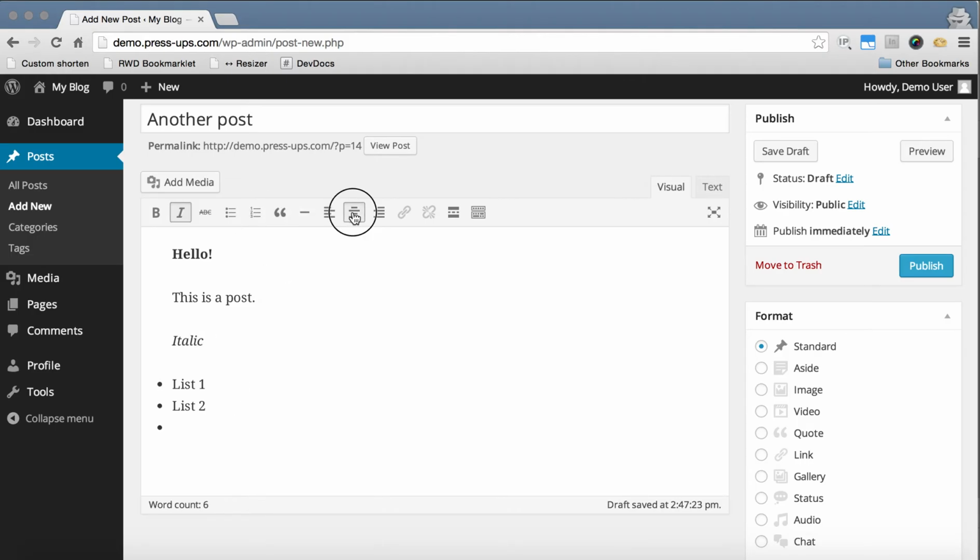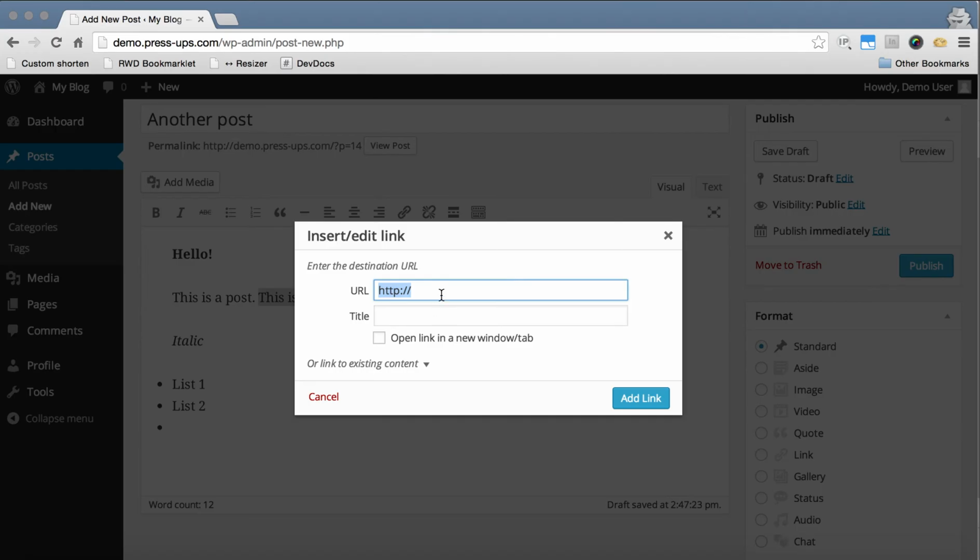I can align stuff center, I can align stuff right. I can insert links. There's a little trick with inserting links, which is really good to know. So let's do this here. We'll insert a link. Now I can just type in a web address, a URL here. So if I want to link to google.com, I can just type that in there. Or I can copy and paste a link from somewhere.